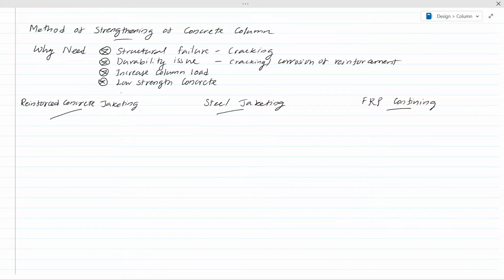So now I think you are clear about why we need column strengthening, to increase column size, strength, or capacity. Today we are going to discuss three methods available for strengthening columns. First one is reinforced concrete jacketing. Second one is steel jacketing. Third one is FRP confining. One by one, let's start discussing these.